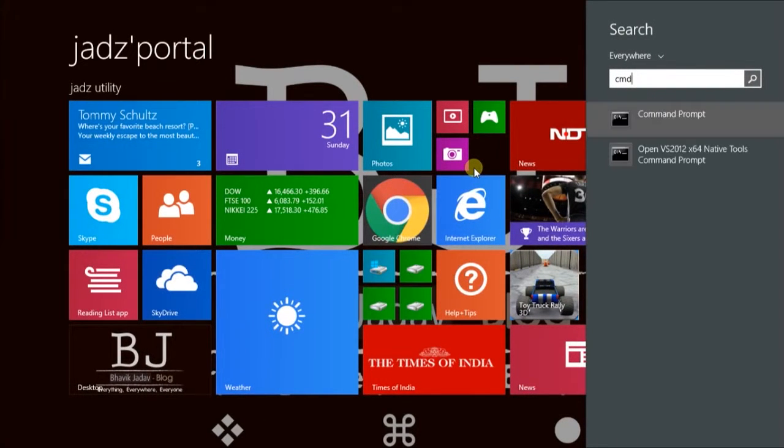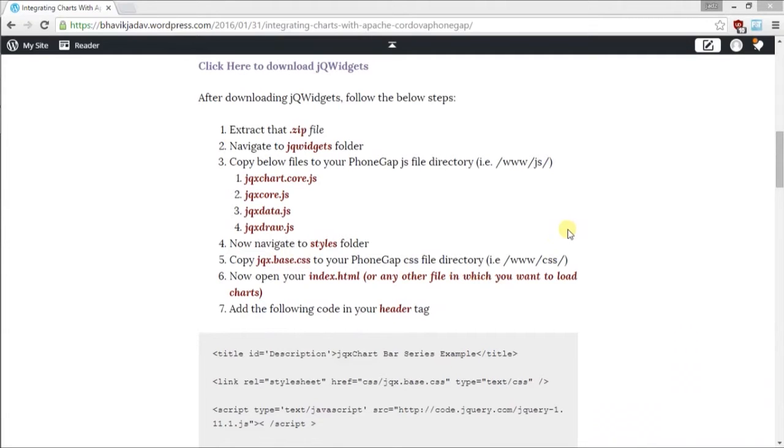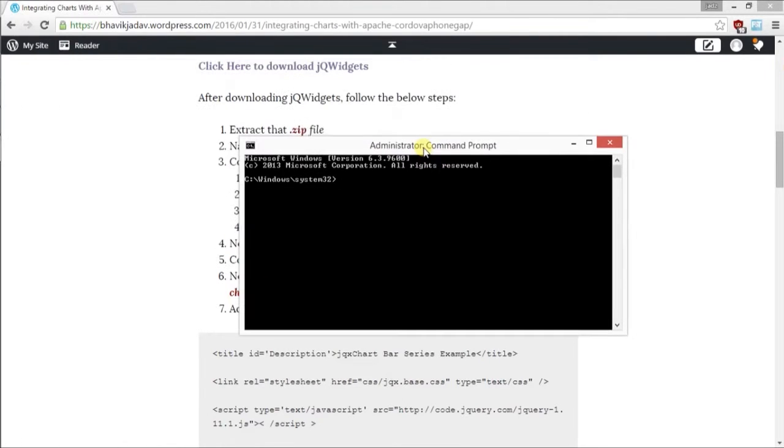Just open the command prompt with administrator access, otherwise you may have difficulty while building the project. So run as administrator. Here is our CMD. Now write cordova create jqwidgets. You can give any name to this. I'm giving com.jqwidgets.demo as the namespace. You can also give whatever you like. So this will create our project named jqwidgets. Okay, our project is created. Now let us navigate to the jqwidgets directory.